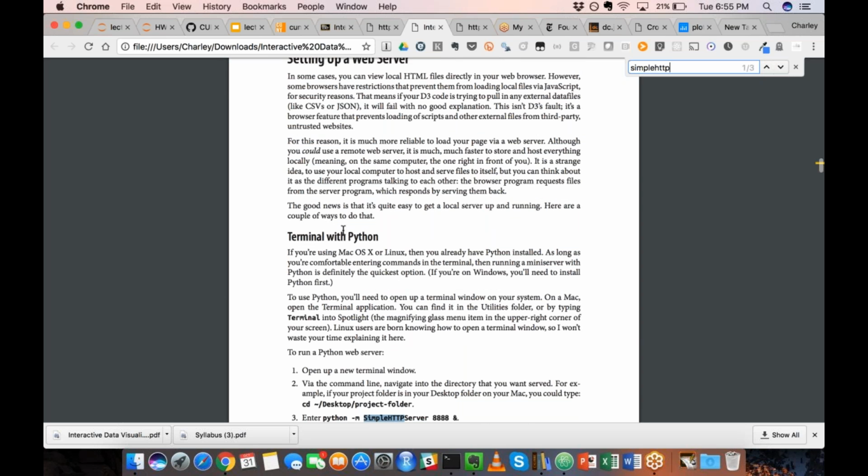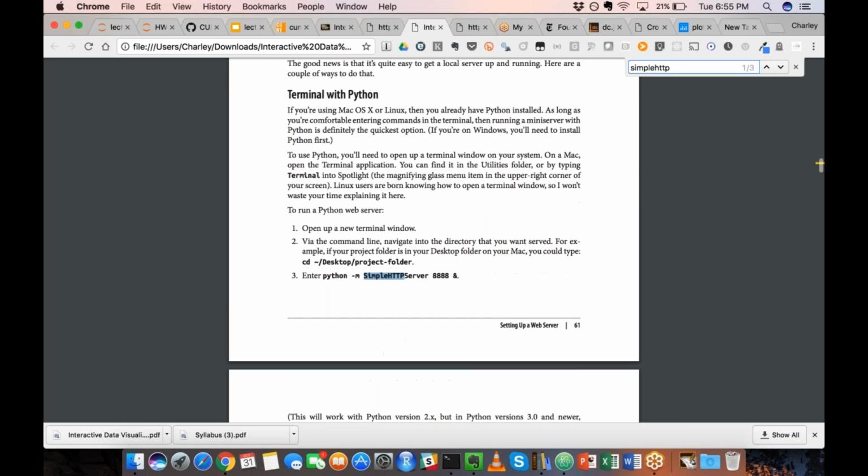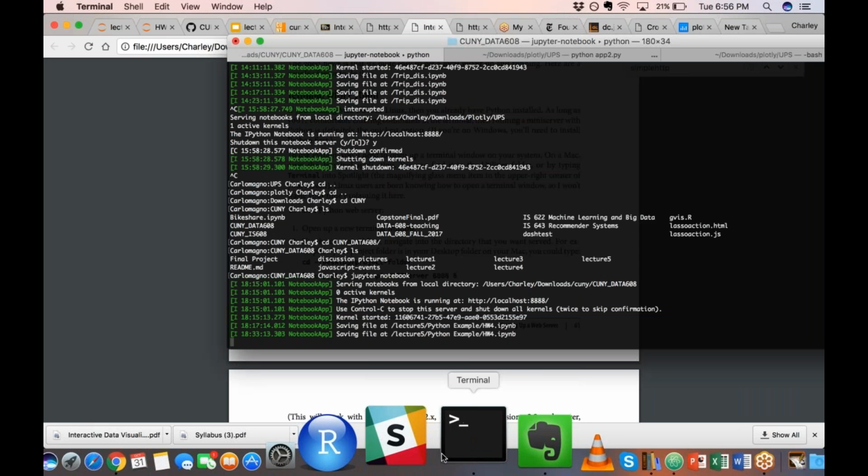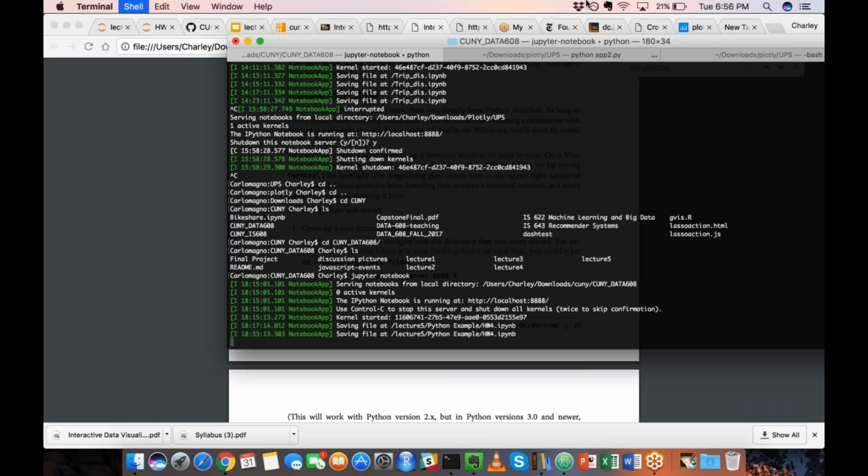So this looks like page 61, and this is going to be pretty key in terms of troubleshooting. This is built in with Python, so you can pretty much just copy and paste this wherever you're looking. So like here, let me do this.